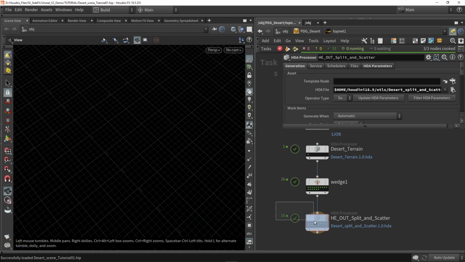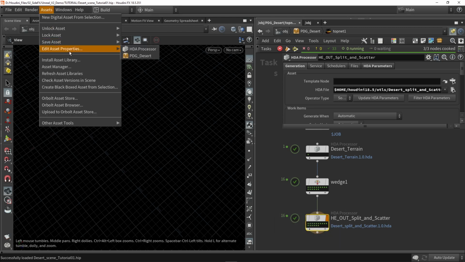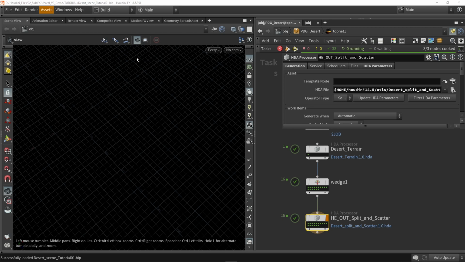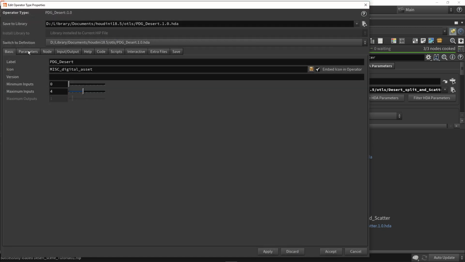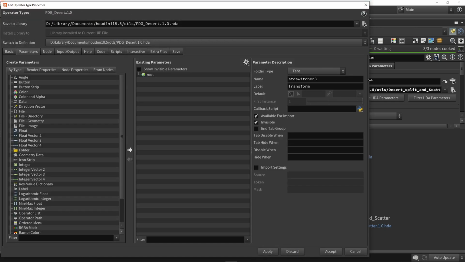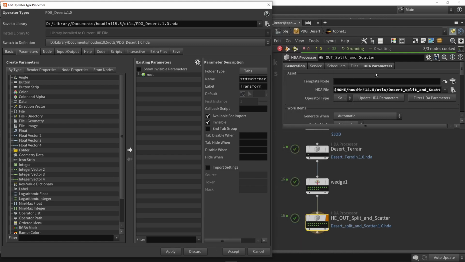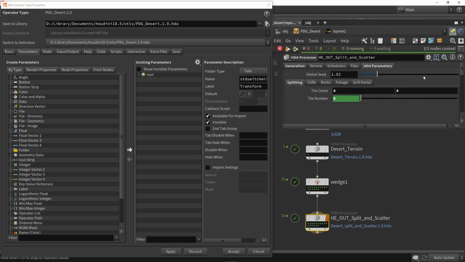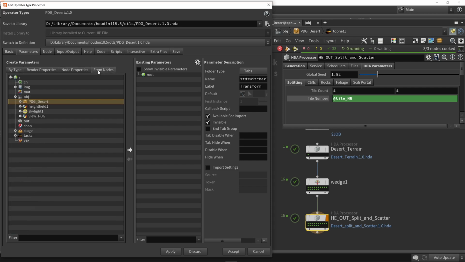One more thing we can do here as well is we can open the menu parameters, my PDG desert. And in here we can add all our parameters. We can, for example, use all these parameters if we want to. A great way of doing this as well is we can go from nodes here. We can create parameters from already existing nodes, so we don't have to drag this manually.